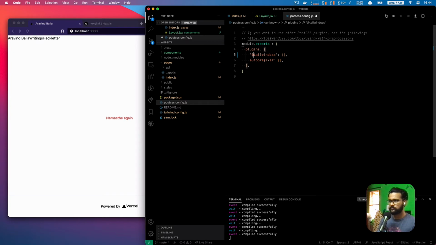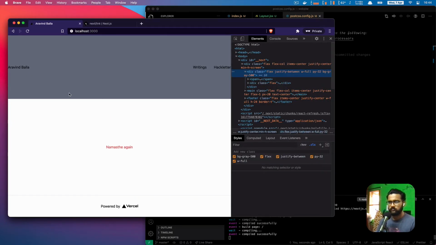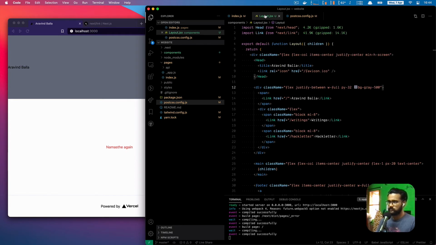JIT broken for some reason? Phew. Yeah. Okay, turns out the JIT, the just-in-time compiler for Tailwind CSS, had a few issues. Okay, we're back in action again.